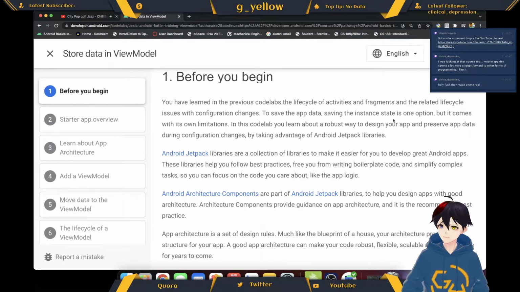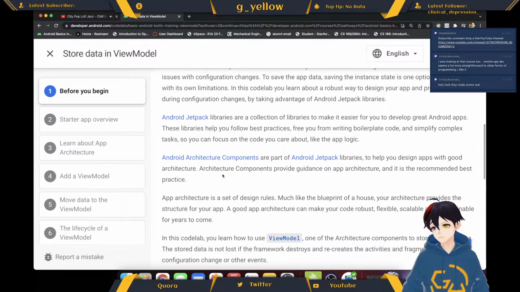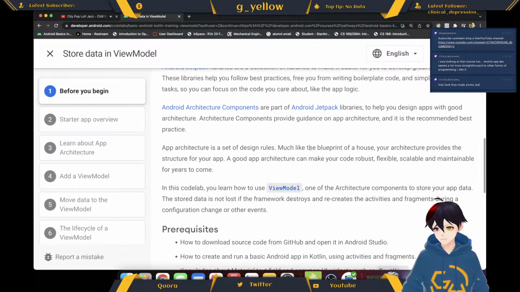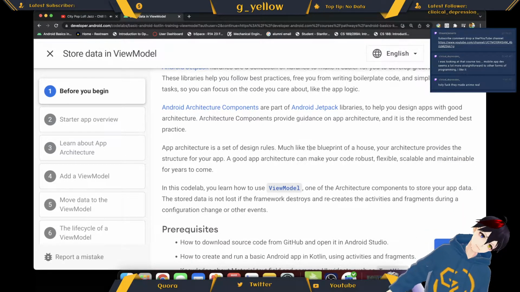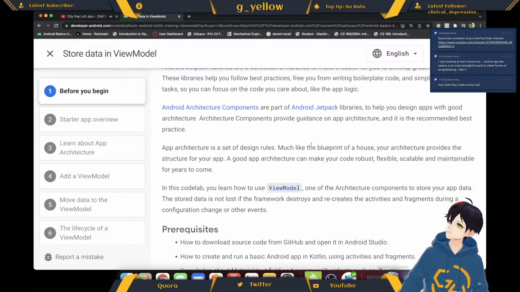Saving instance state is one option, but it comes with its own limitations. Learn about robust design for your app and preserving app data during configuration changes by taking advantage of Android Jetpack libraries. So basically, Android Jetpack is a library that helps you follow good practices. I like building blocks. I kind of wish they did a drop down thing, because that's what the XML files were for.